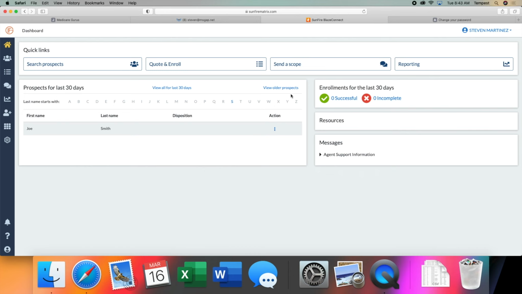This is Sunfire. So Sunfire is just an enrollment platform. You guys are familiar with Connecture or Medicare Center or stuff like that. This is pretty much the same thing, but it's on steroids. This is going to replace you having to actually use Medicare.gov.